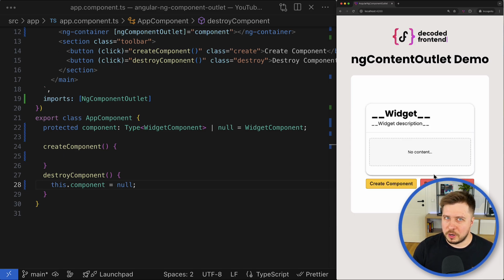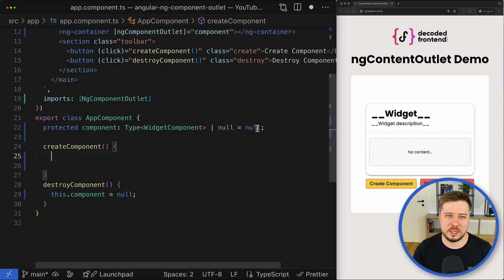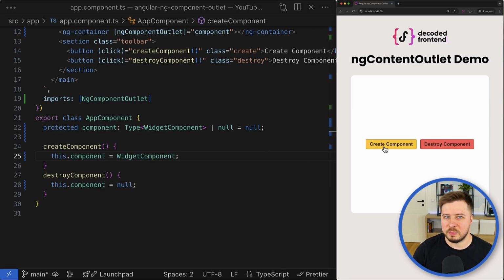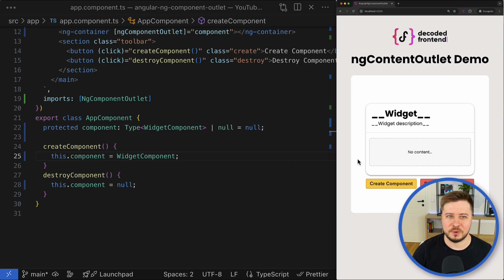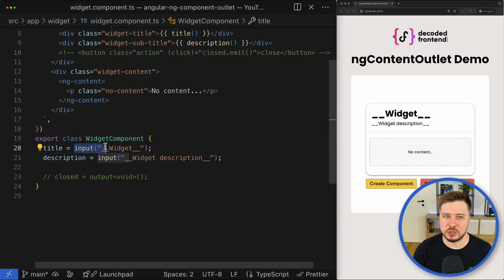If you don't want an immediate component creation, you can of course set the initial value for this property to null and then just assign the component class constructor name only when the user clicks the create component button, right? Now, you might probably have noticed that instead of the proper title and description, the widget has placeholder strings. This is something that we can configure by the corresponding inputs of the widget component.